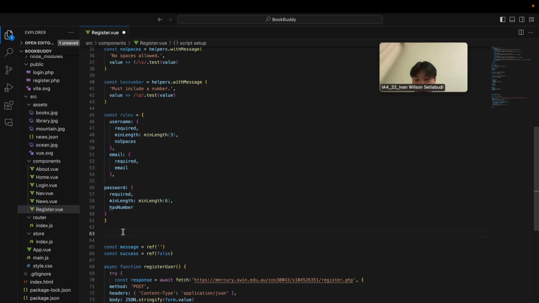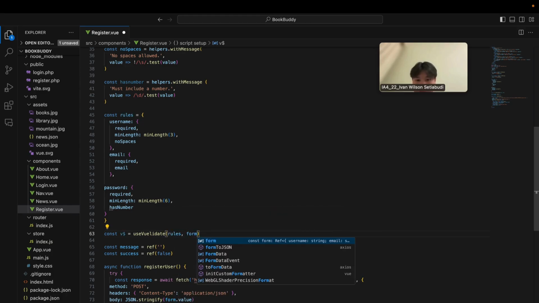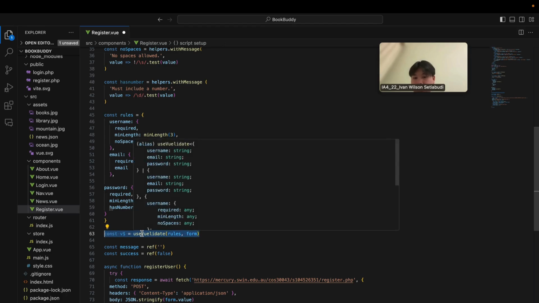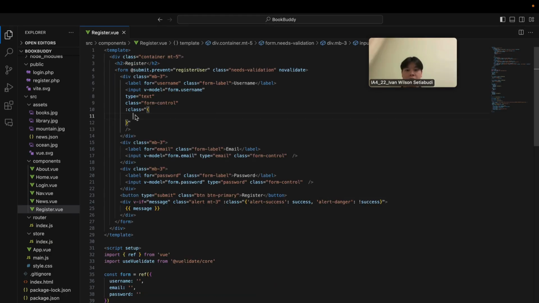Then next, we're gonna call Vuelidate. Use Vuelidate, and rules and the form. So this is gonna connect the validation rules with the form and give access to the validation state. Okay, next I'm gonna create the form UI with the feedback.